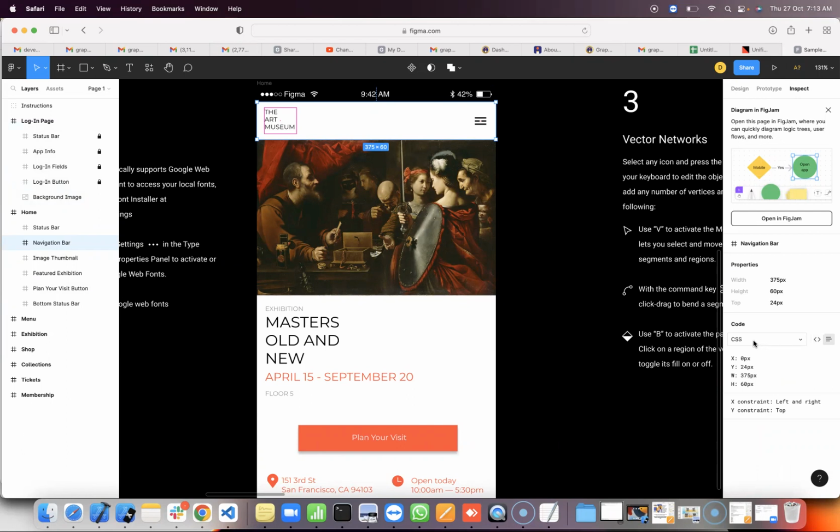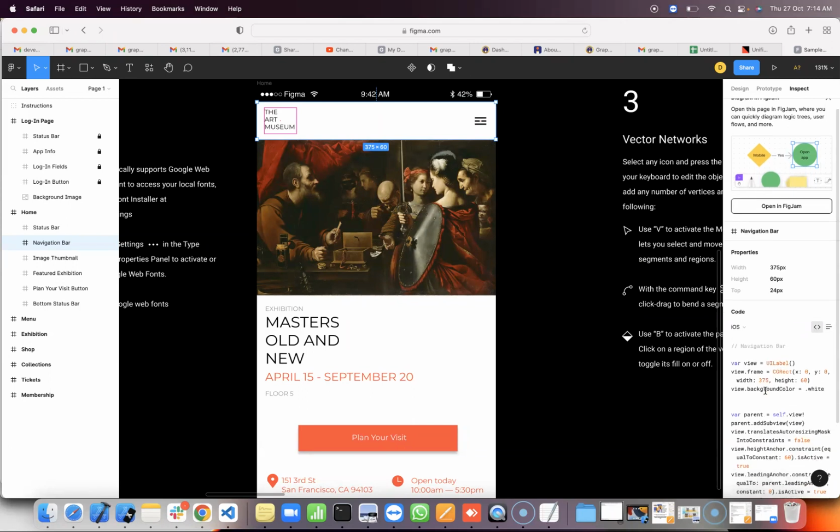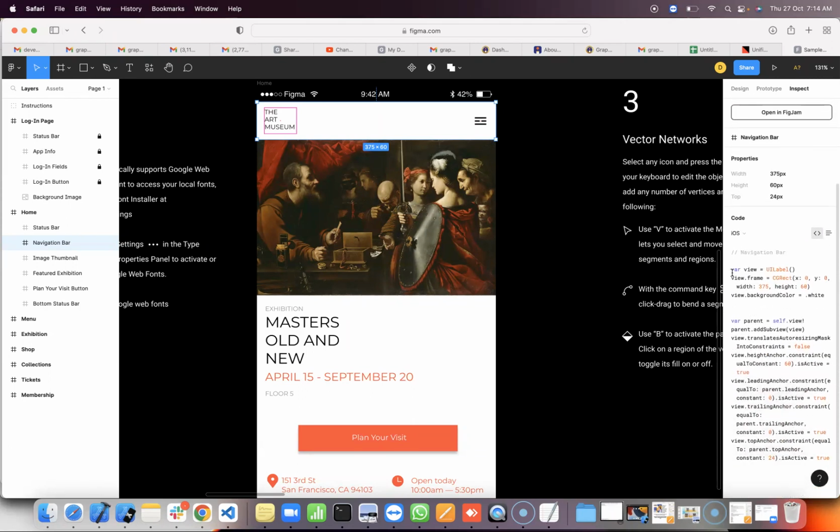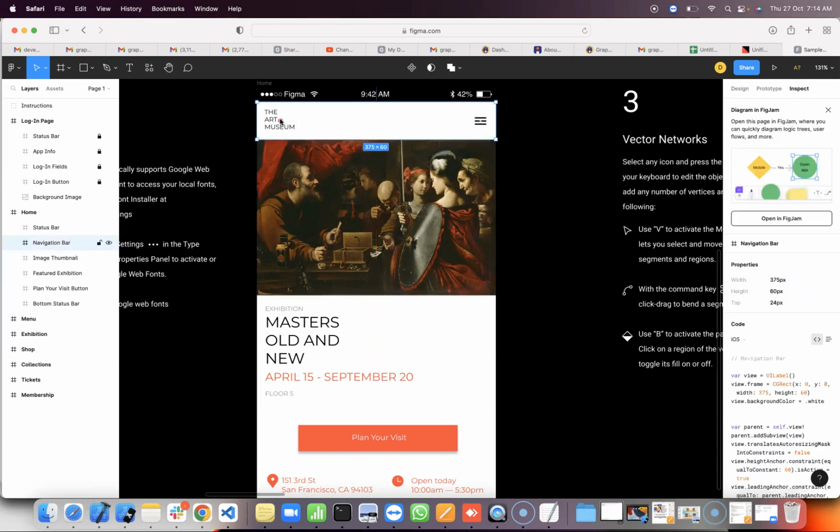It is iOS. For iOS, how do you write your code? This is the code which you want, if you want to do the same thing programmatically. Here also we're having constraints. The code is also generated here. If you want to build this, same thing you can copy and paste there and set the assets. Now let us implement this.